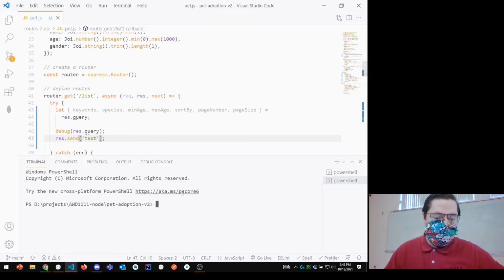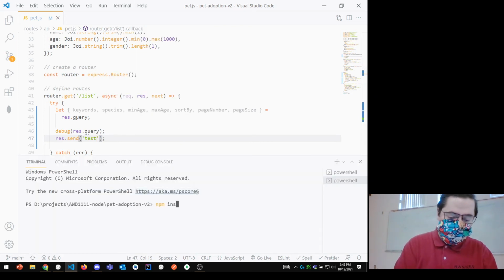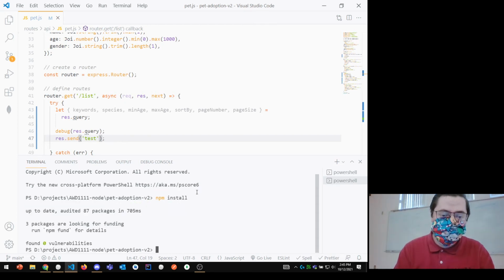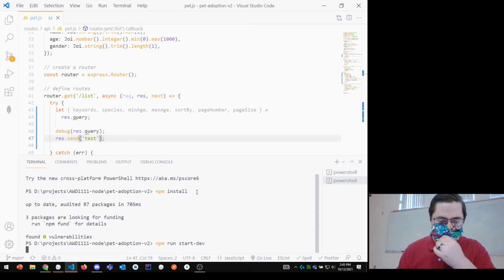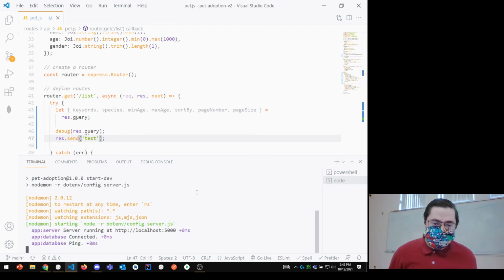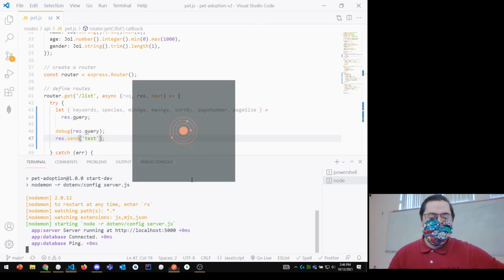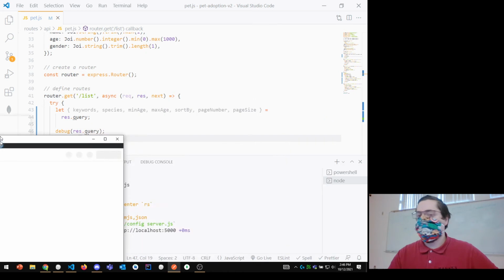So new terminal, npm install, to make sure all my dependencies are up to date. And npm run start dev. Okay. So let's pull up Postman, and let's test this endpoint out as it works right now.